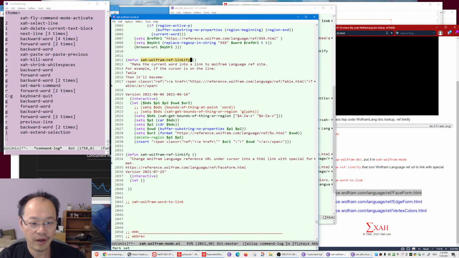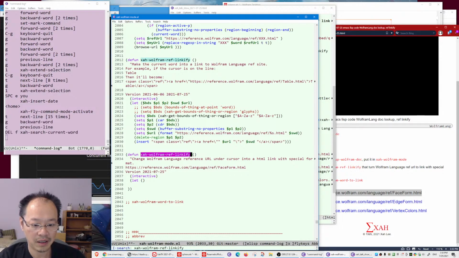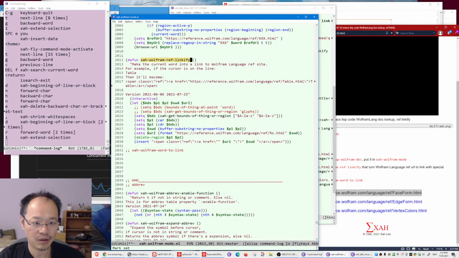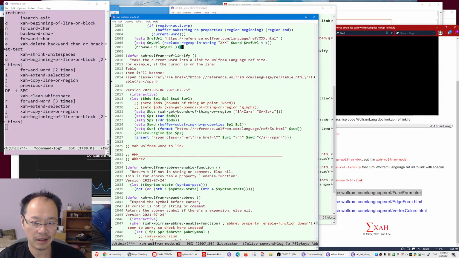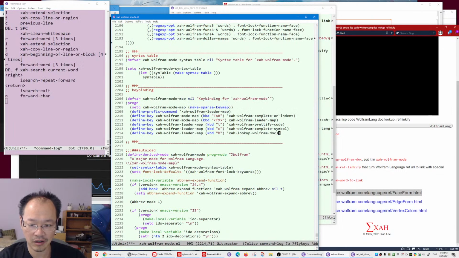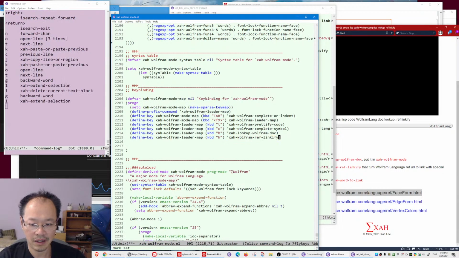So Wolfram reference linkify. Let's put today's date since we modified it. We don't need this anymore. Now again we need to give it a key map, a key. Let's go to the key section here. Again, copy, delete that, paste it here.